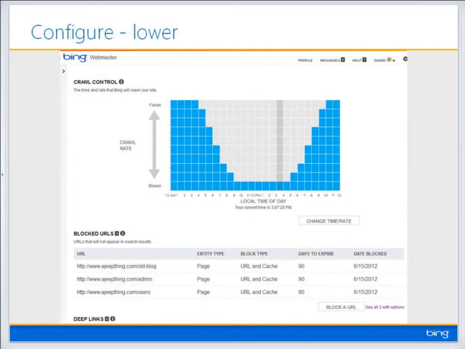Crawl control. This one's awesome. So crawl control is how you control BingBot. This is a great tool. What it does is it allows you to come in and actually see the frequency and the timing of when BingBot's going to crawl you and how hard or softly they will interact with your servers. Really great. You literally drag and drop your mouse to create the actual configuration you want.